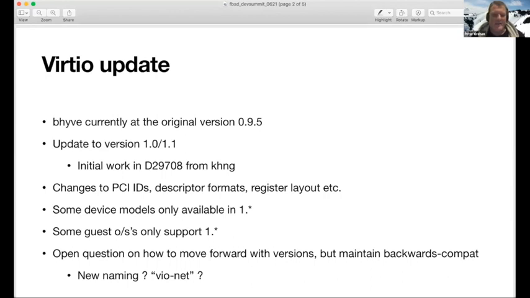It's not really that different. But what's happened is that some guests only support version 1. They don't support the older version. And some of the device types are only described in version 1. There's no 0.9.5 equivalent. So the longer Beehive supports only that, the more problems we're going to have with guests not supporting it. Probably the most recent one that came up was Virtio input that went in. It's actually not supported on Linux in anything other than version 1, so we can't use it there.